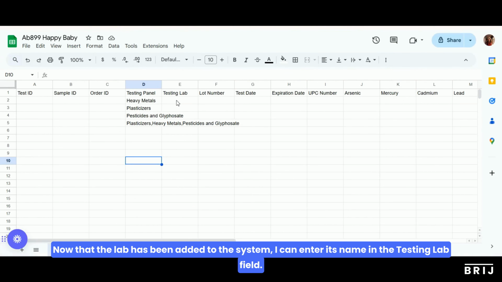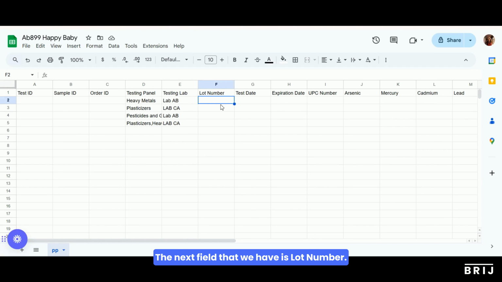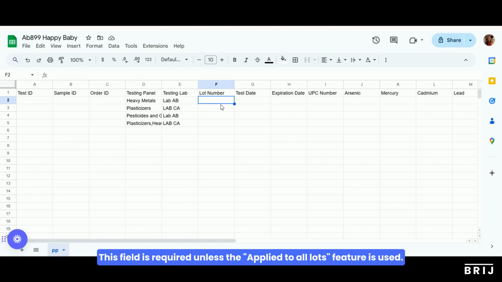Now that the lab has been added to the system, I can enter its name in the Testing Lab field. The next field that we have is lot number. This is the unique identifier for the product lot. This field is required unless the Apply to All Lots feature is used.